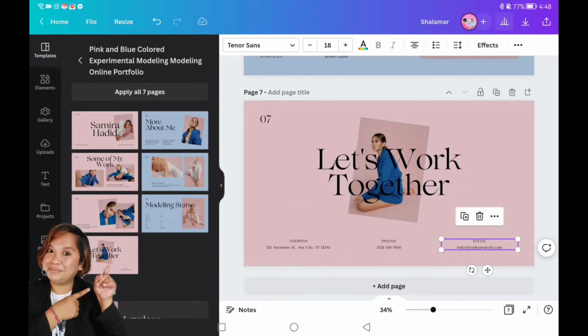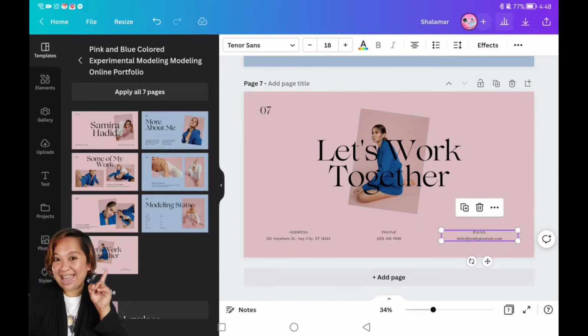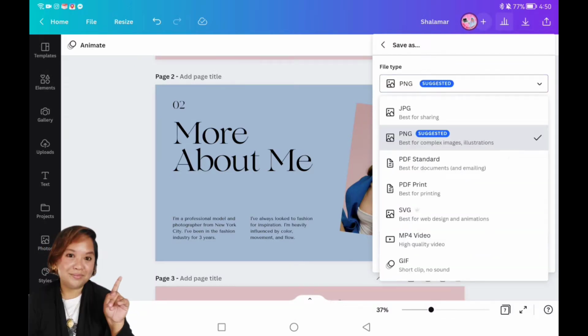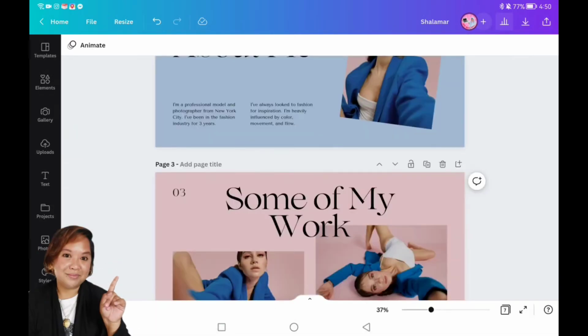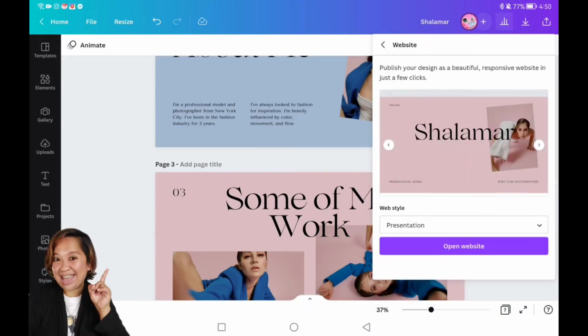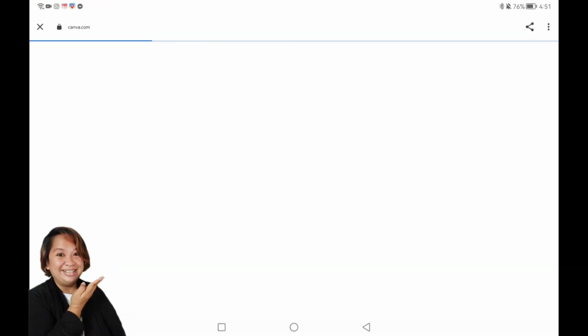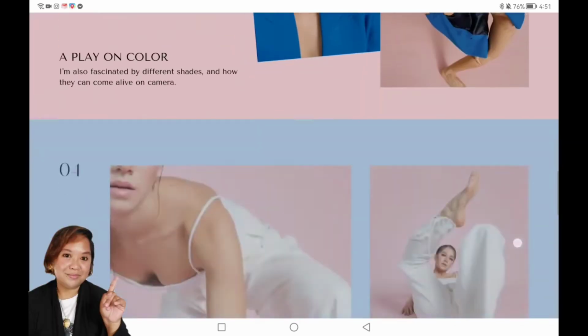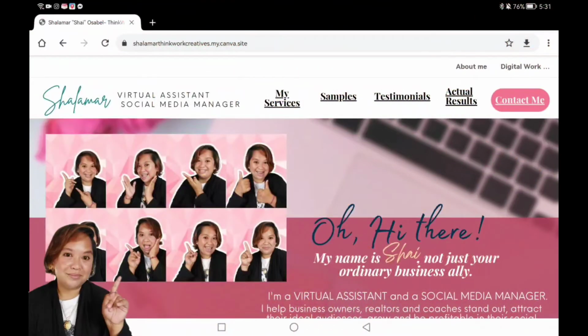So in Canva, you have the option to save it as a website. So, ibibigay mo lang yung link kay client para makita niya yung website portfolio mo. For example, like this. And then, I'm gonna share with you my sample portfolio. Usually, ito yung sinisend ko before sa clients ko. Pag sinend ko yung link, ganito yung makikita nila first.